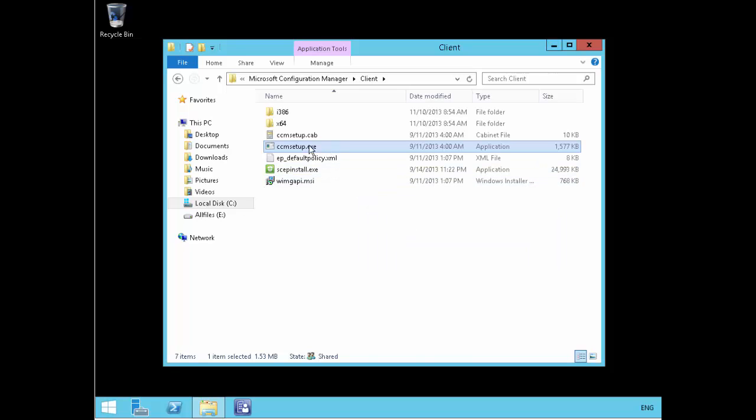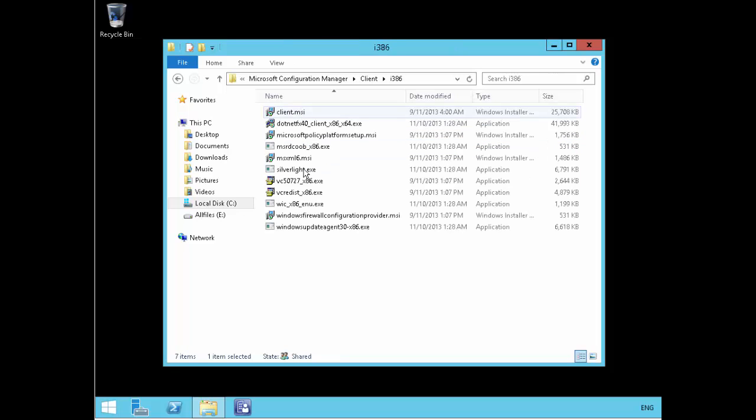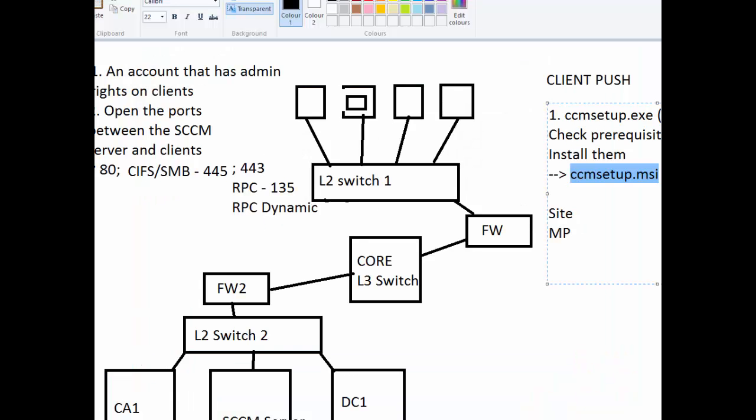The reason is if I run this one alone on a client, the client needs to be able to download all these prerequisites, right? For the client to download all these prerequisites, it needs to be able to contact a management point. Let me bring up the slide again. I know I'm messing this one up, but let's bring up the slide again.